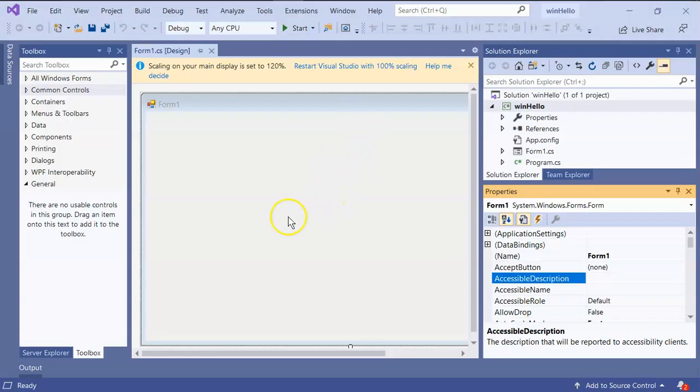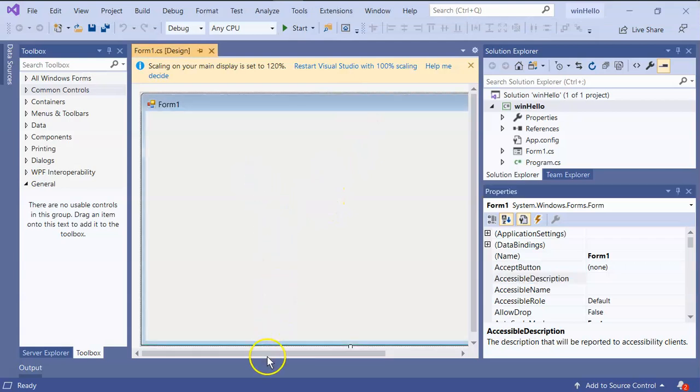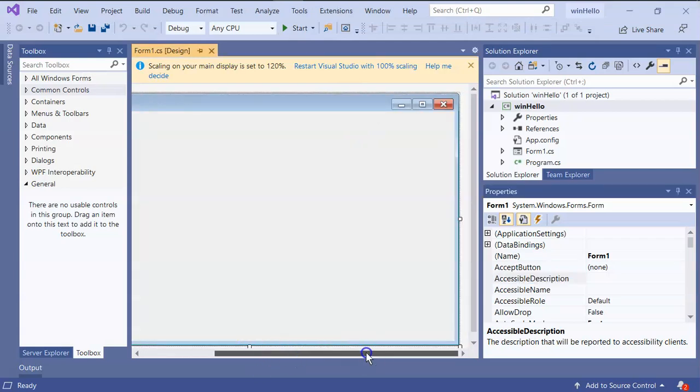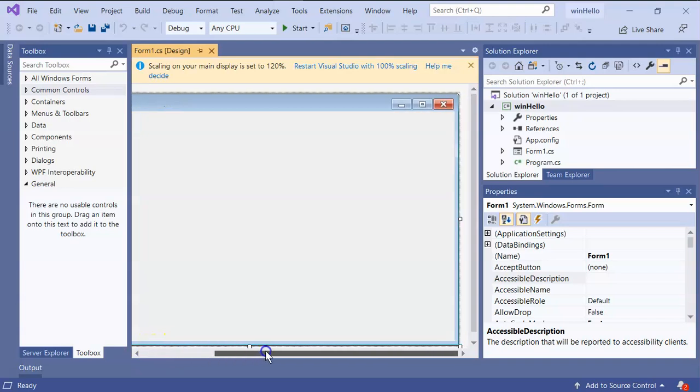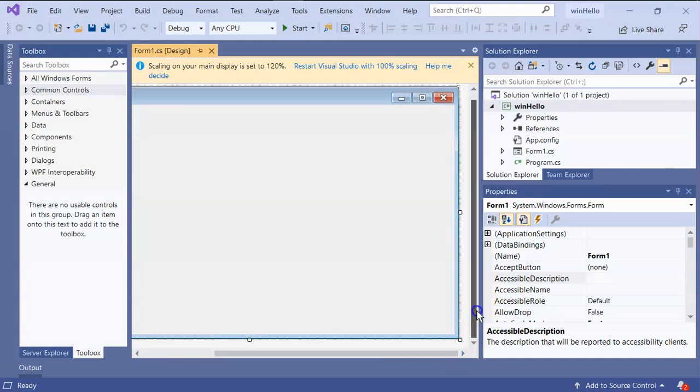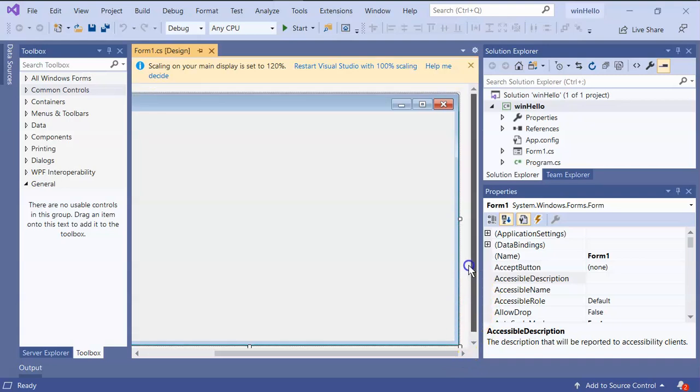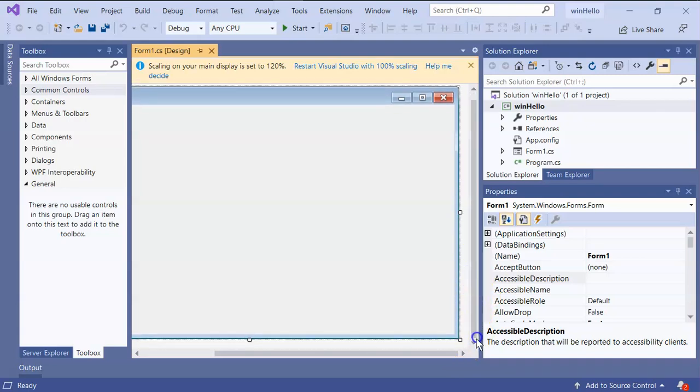Okay, this form is very big. Actually, you do not need this form to be so big. So now I'm going to show you how to resize the form. What you can do to resize the form, at the bottom here, you have this scroll bar. You scroll to the right, and you see this small little rectangle. You also can scroll up and down this way.